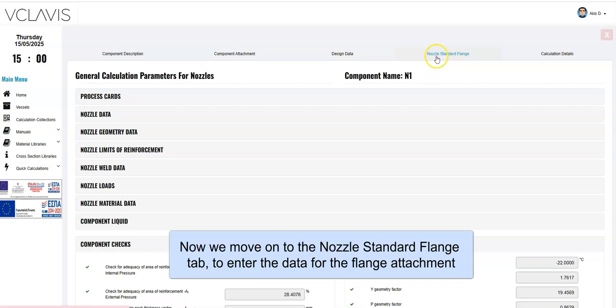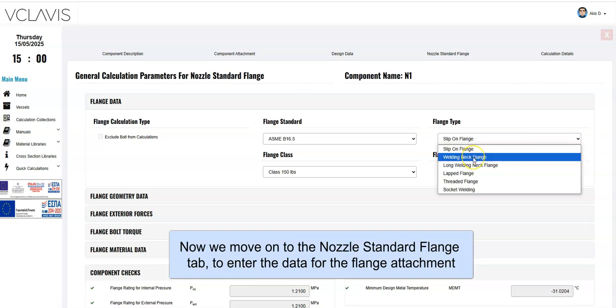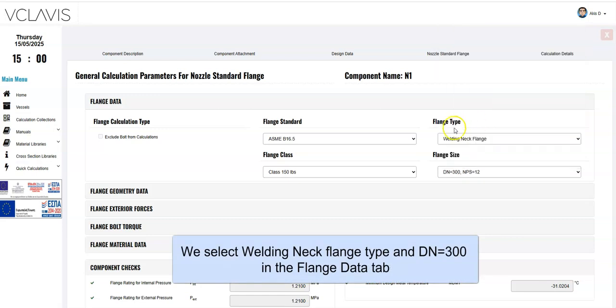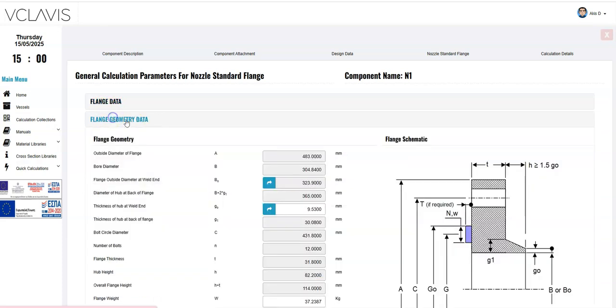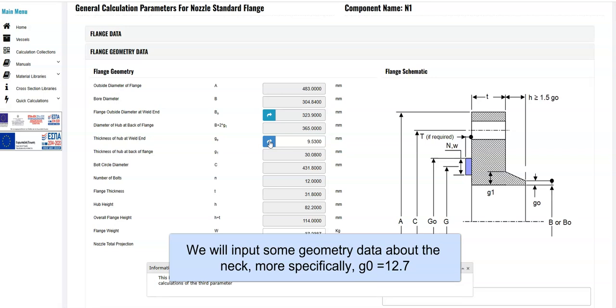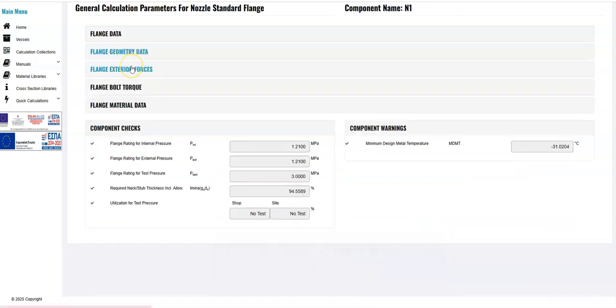Now we move on to the Nozzle Standard Flange tab to enter the data for the flange attachment. We select Welding Neck Flange type and DN equals 300 in the Flange Data tab. We will input some geometry data about the neck, more specifically, G0 equals 12.7. Notice that all other geometry data change automatically.